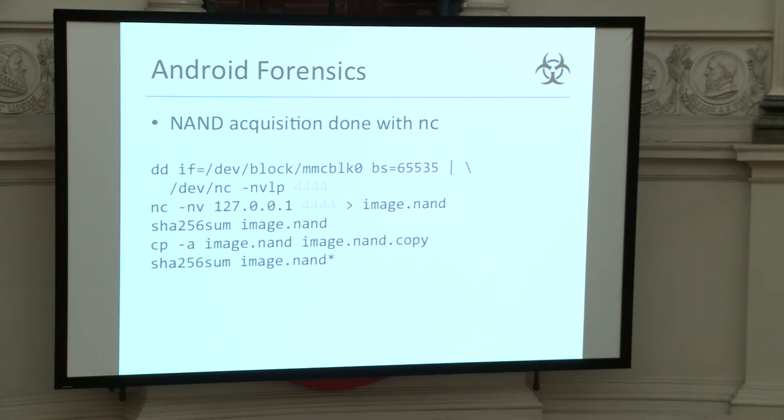It's like the craziest forensics methodology I've ever seen in my life. But it does work. You can get the NAND off of the device, all the flash storage, so, you know, right on.